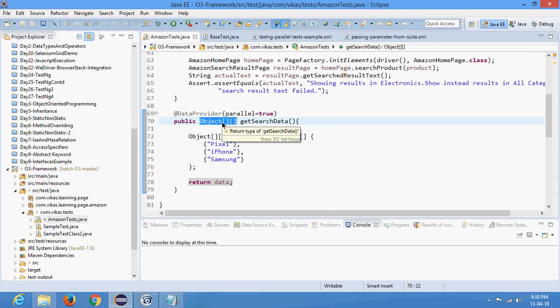For those who don't know what a two-dimensional object array is, it means rows and columns, you can imagine. So I created a two-dimensional object array. When I say object, that means this array can hold any data type. It can hold string, integer, or any other type of object as well, because Object is the parent class of all the classes in Java. The name is data, and I'm creating the object as well as initializing it on the same line.